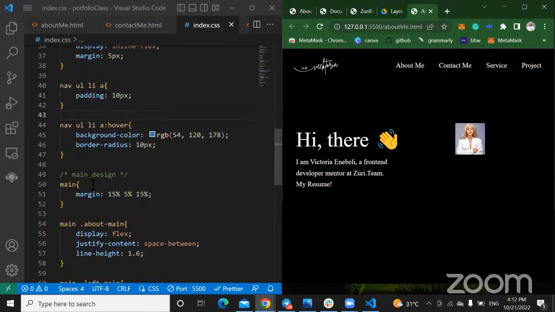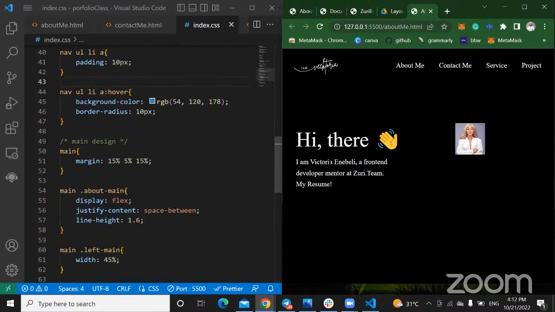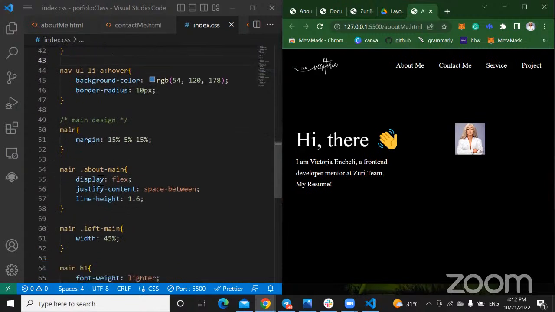I started styling the main design, which is very obvious. This main design here, I give it a margin of 15 pixels, 5 and 15 pixels. This margin for the main will affect every other page that I have the CSS file linked to, right? But this extra style that I'm styling here, this about main, is going to only affect what I'm doing inside the about me page.